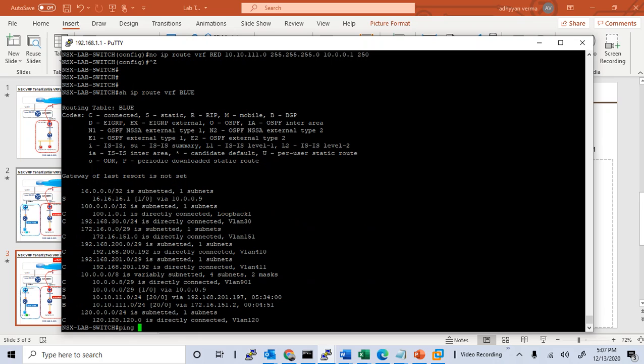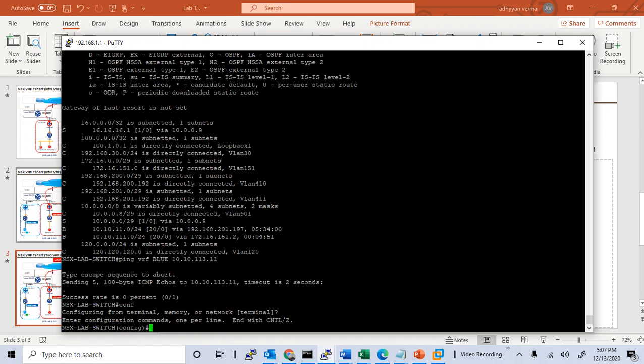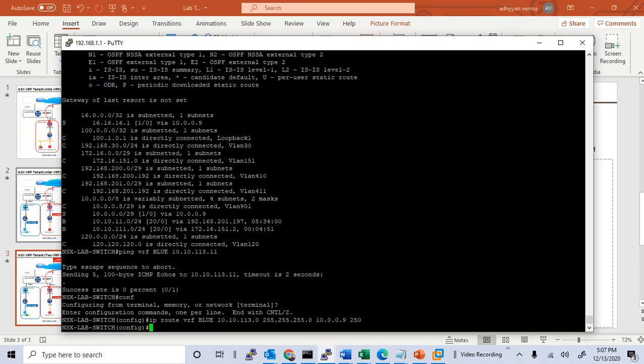So let's try to ping. Since the route is not there we won't be able to ping it. Okay, so ping VRF blue 10.10.113.11. It won't ping. Okay, let's try to add the route. So this is the way to leak the route. We can add a route because the global route, the top router, has all the prefixes. So from here, we'll say, okay, I am taking this route from you. Please give it to me.